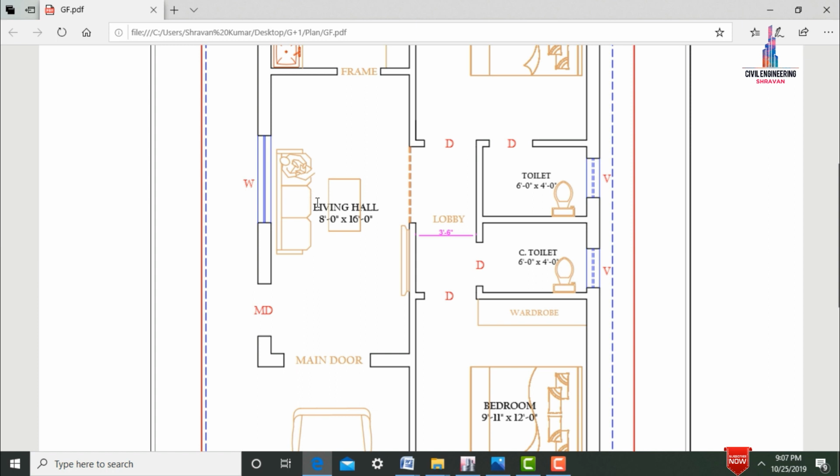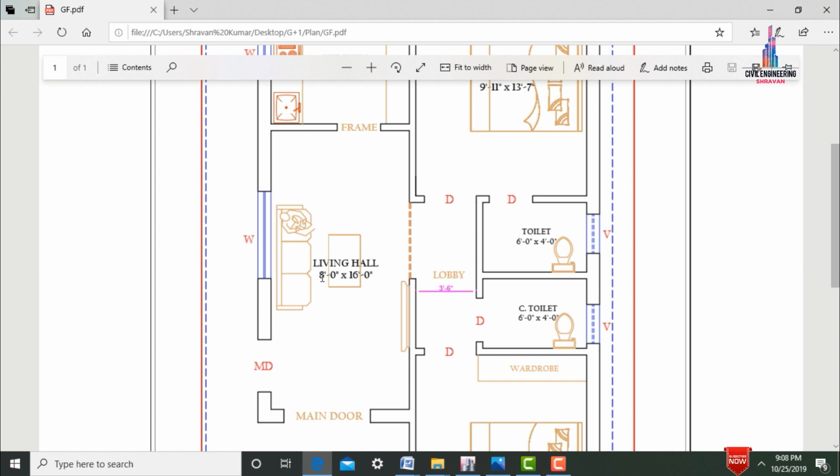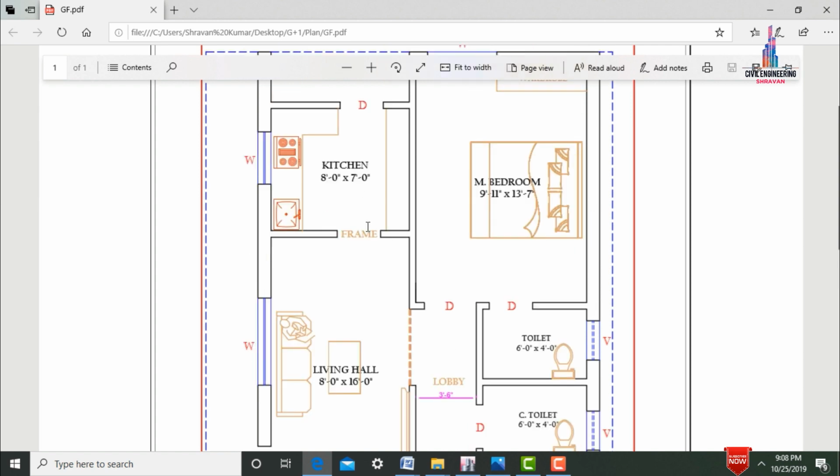These are the dimensions for the living hall, which is 8 feet in length direction and 16 feet in width direction. The living area will consist of one window, provided in east facing direction. The width of this window is approximately 4 feet. Through this living area we are entering into the kitchen portion.